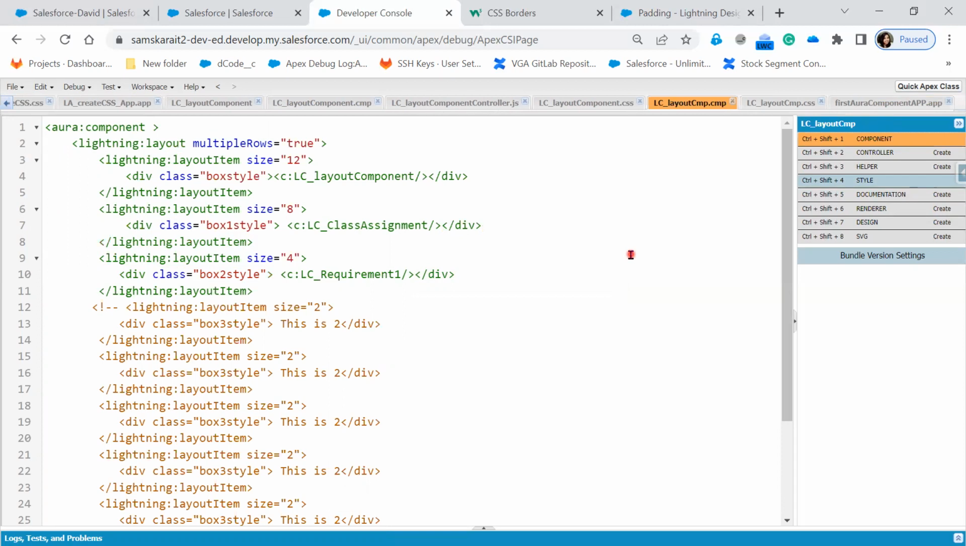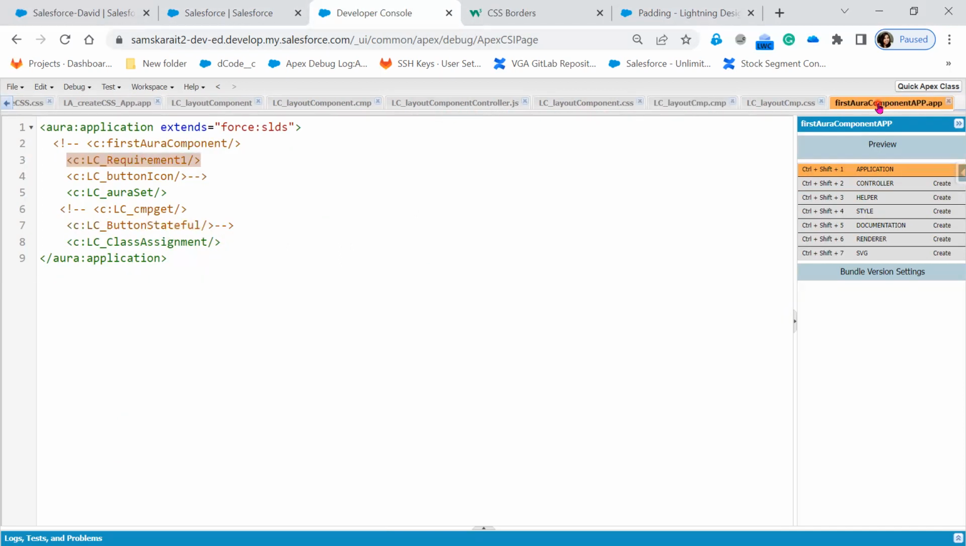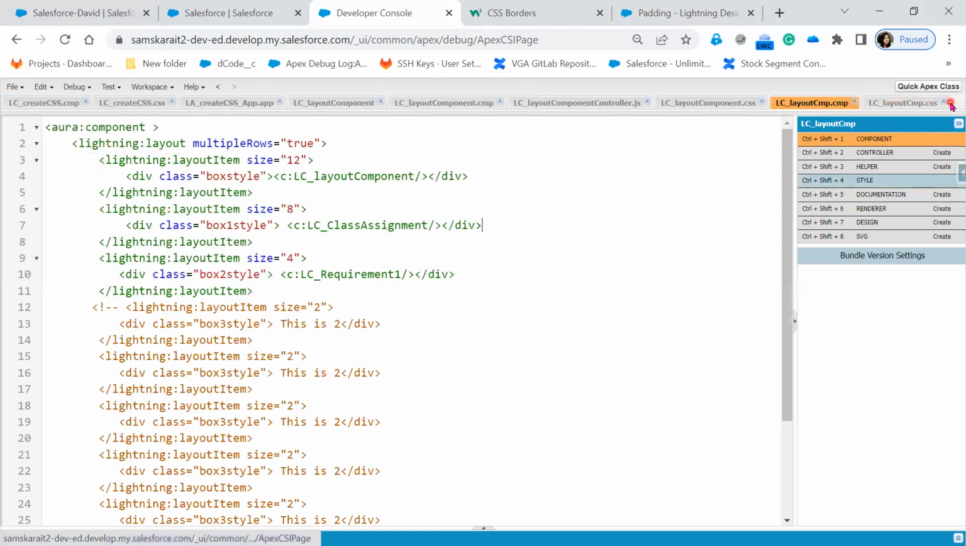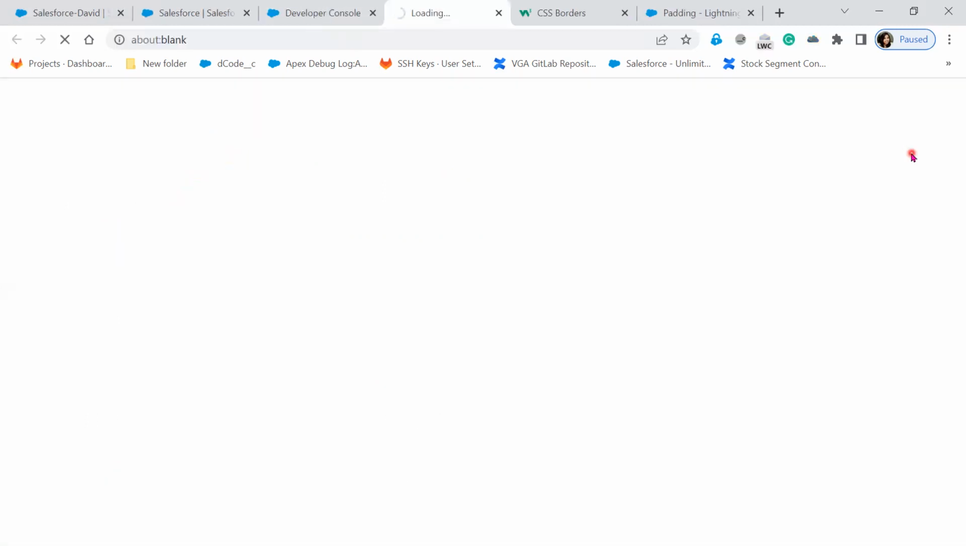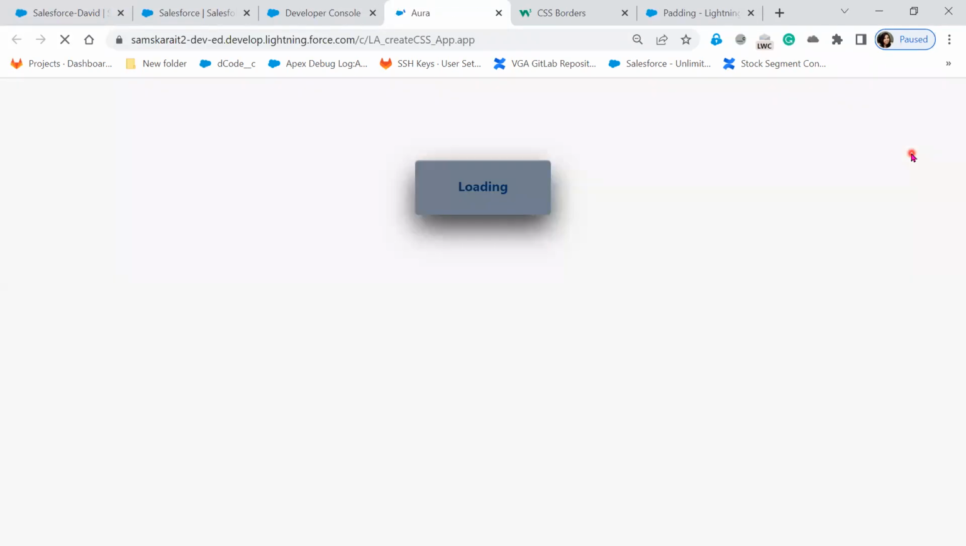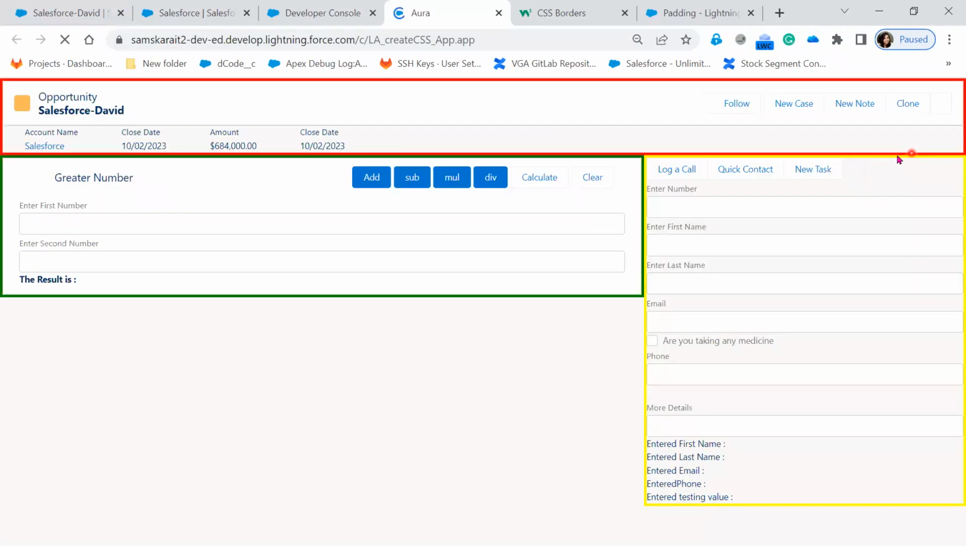Let's refresh. Now, where is our application? Okay. Click on preview. Right. So this is on the header level. Then we have this component, and this is some component.